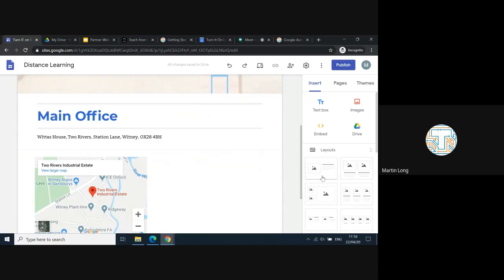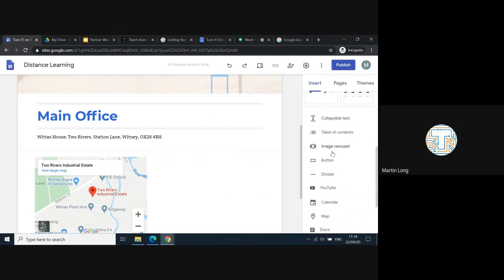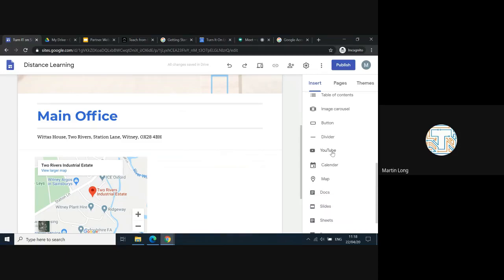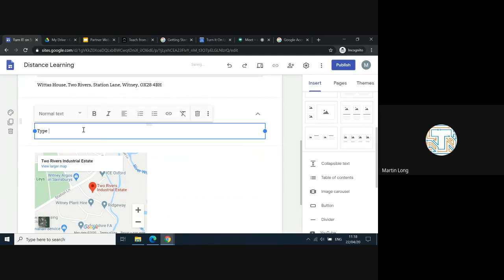So if you wanted to put in a section, you stay on insert, you go down here. So I think I put in collapsible text, I believe. I put that in there. So I've got my title. I've got my text, which I can edit. So I can put test. I can put then type here. It goes in. And I've got all my normal formatting options.